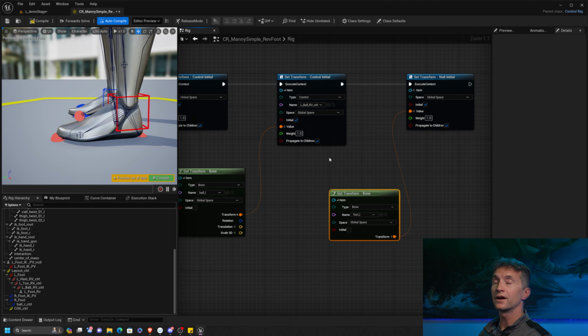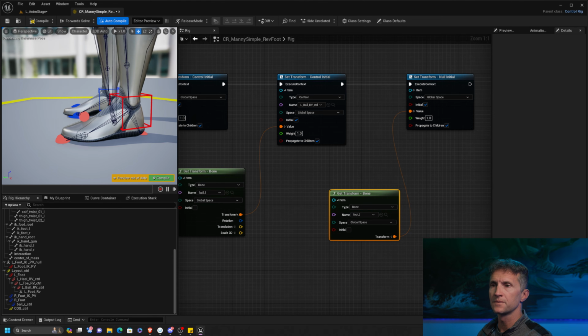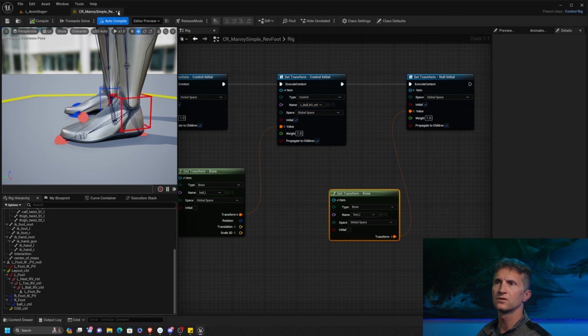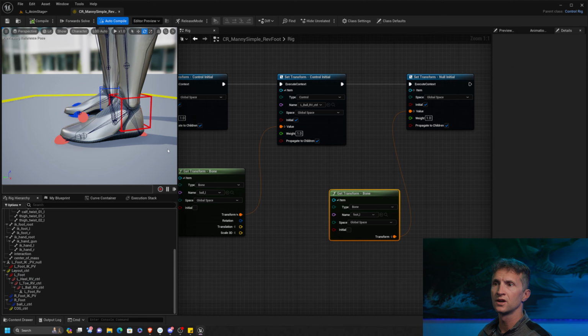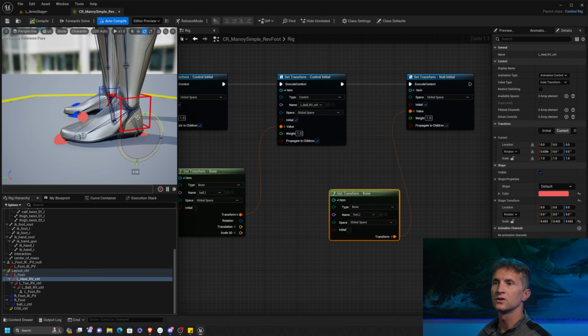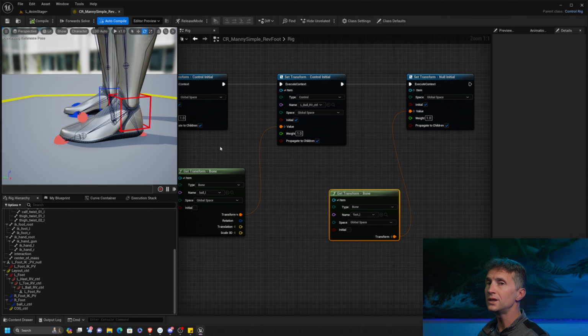Okay, so now that we have our hierarchy defined, let's compile and save this just so that we have it, just in case we get the crash. You'll notice that if we move this, we don't see anything because our null is not there, but if we rotate our toe, you'll see my ball rotates. And if we rotate the heel, you'll see that all of them rotate. Okay? Now all we need to do is connect this up.